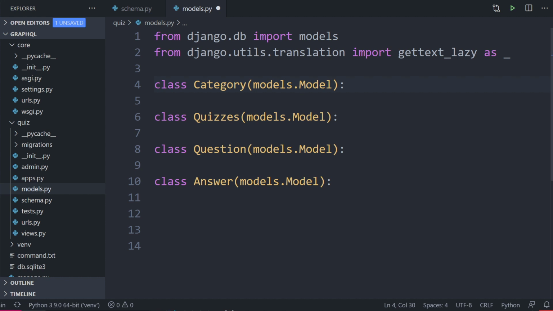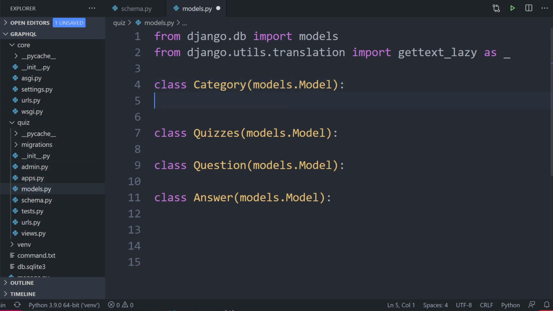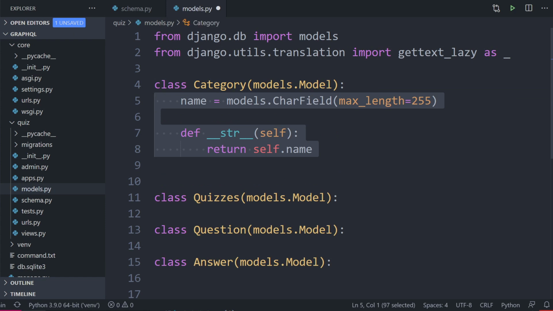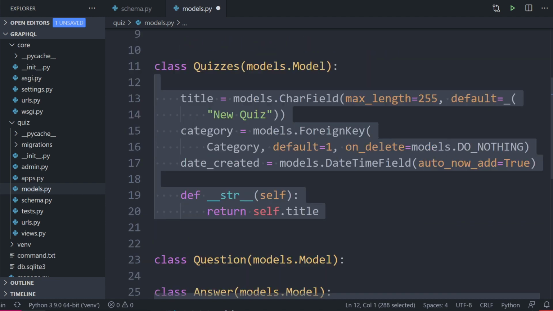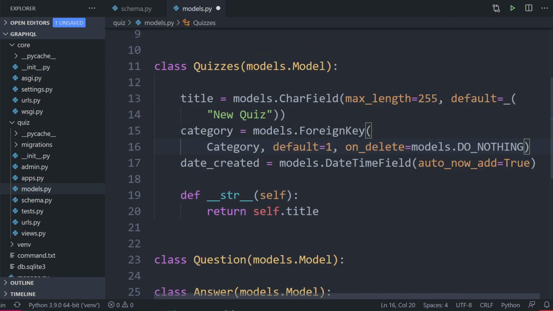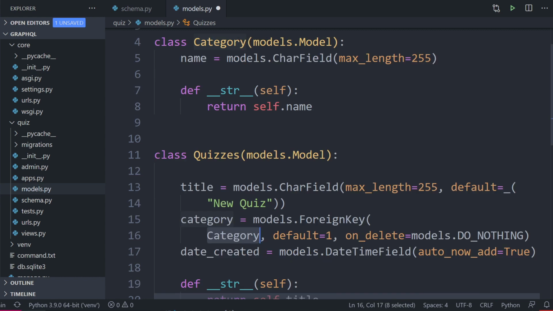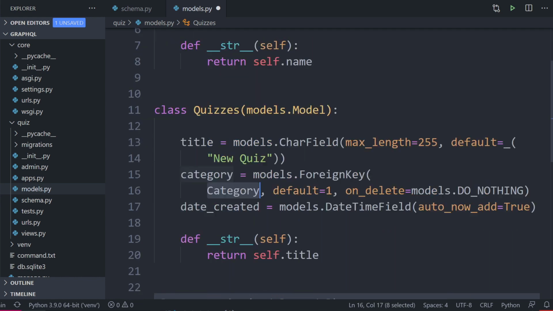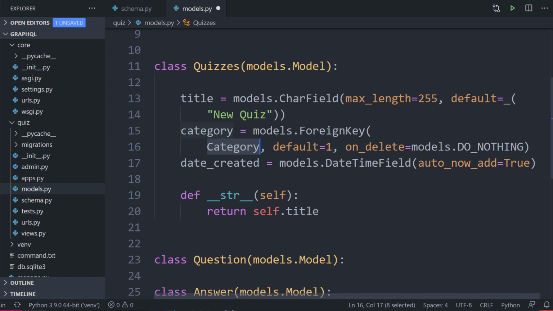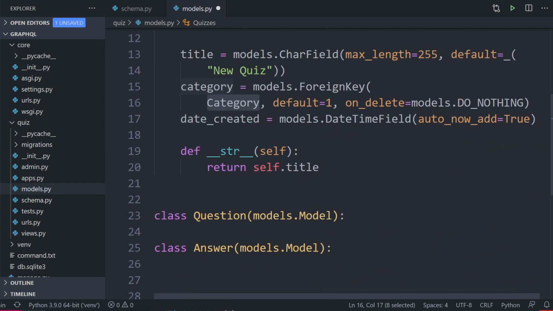I don't want to go into too much detail here. I'm assuming that you've got a general idea of how to make models for your database. So here in category, I've simply just got the name field and a __str__ method there. In quizzes, you can see that we've got the foreign key to the category. So that's going to build a connection to the categories, and then just some other fields here that you can obviously extend if you want to.